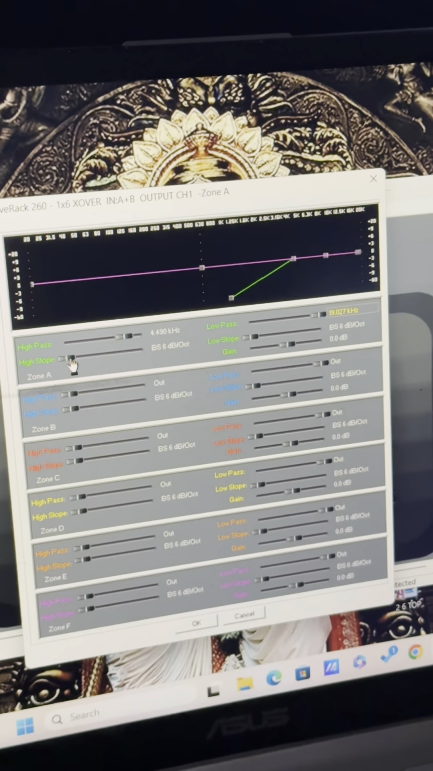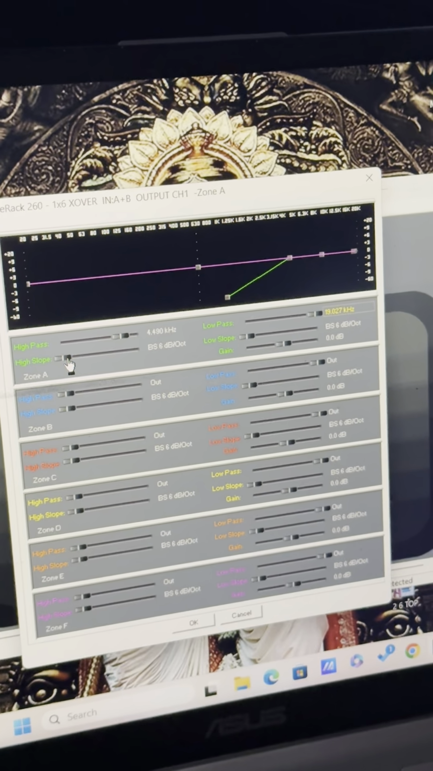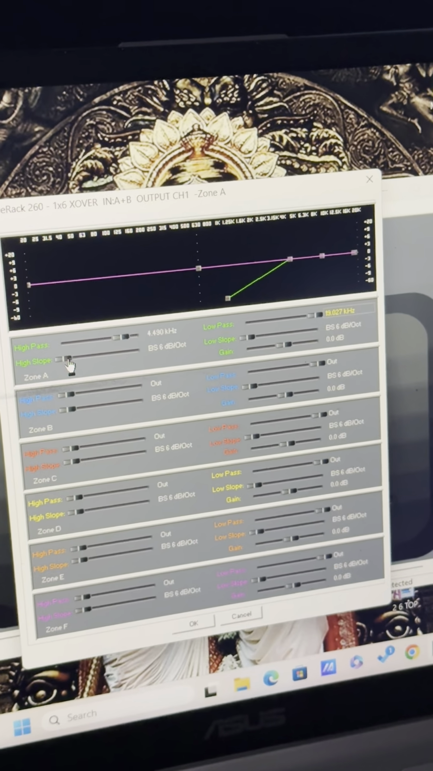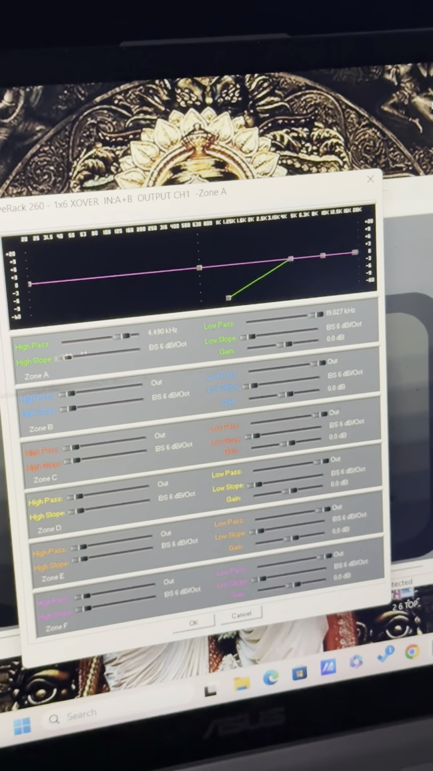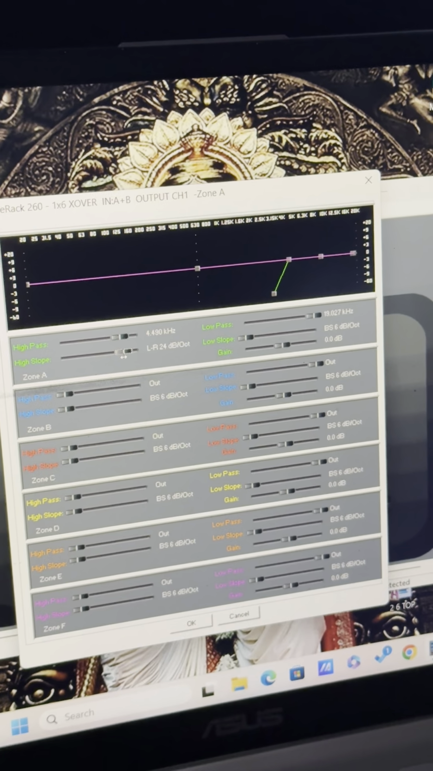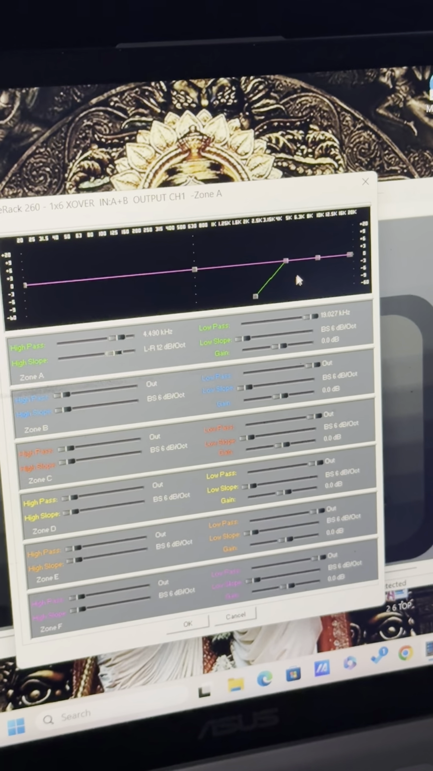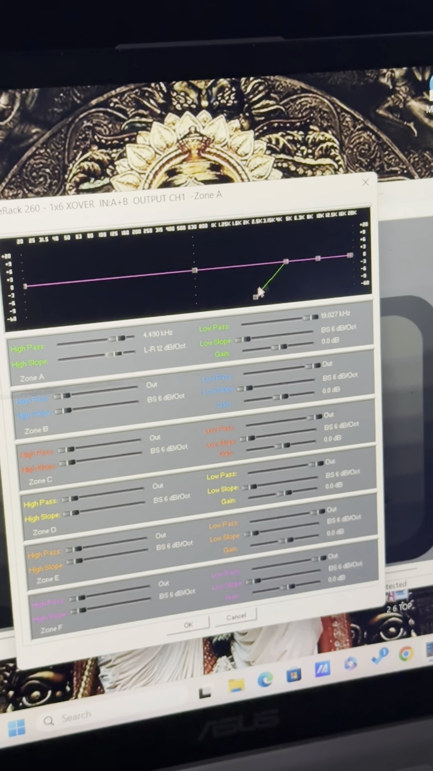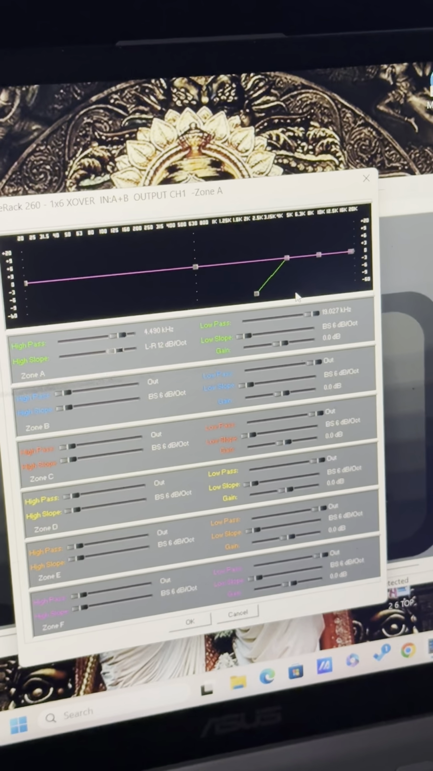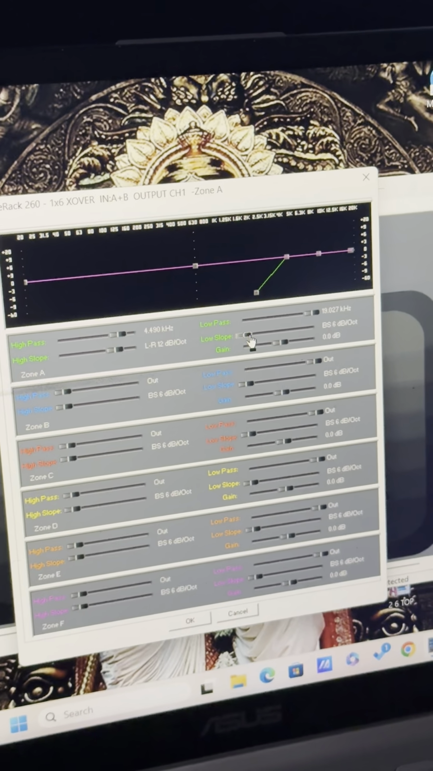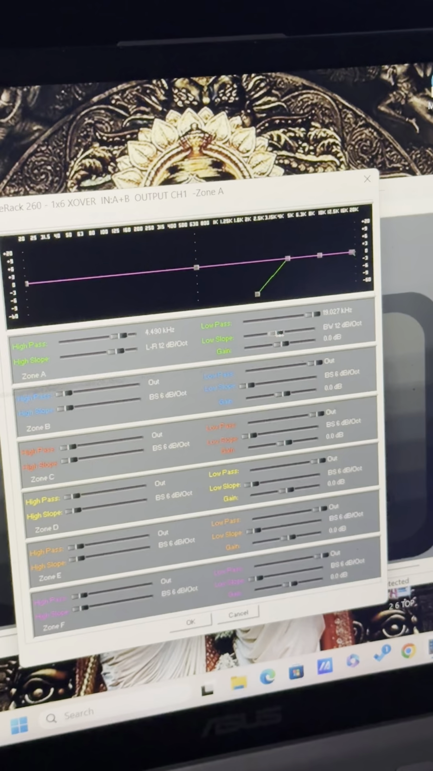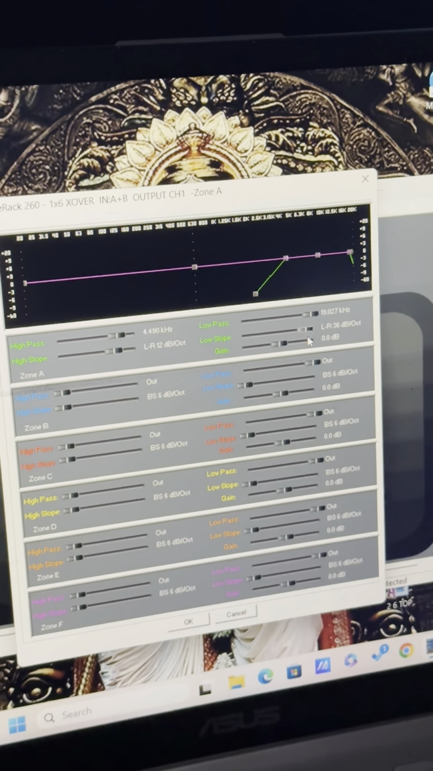LR slope works best for HF mid-range drivers, so we are selecting it as LR 12, so that frequencies of 2K, 2.5 to 4K are also getting covered in this. Low slope out, we are selecting it as LR 36.